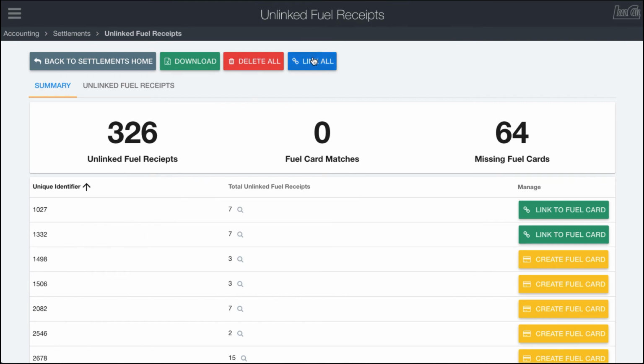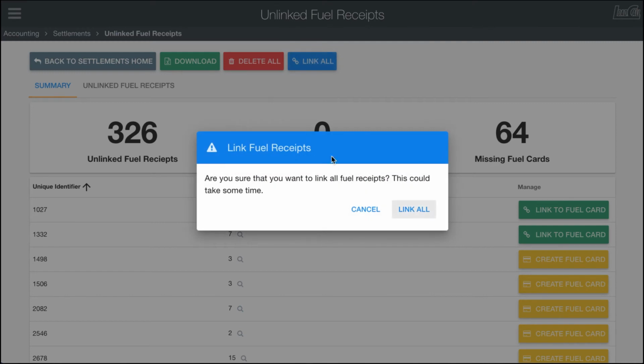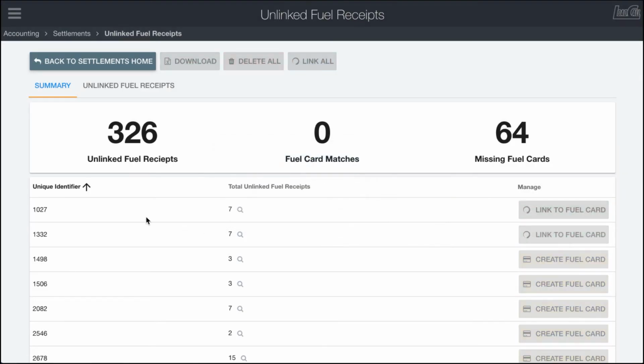What I can do is click link all, and that's going to attempt to link all fuel receipts, which could take a while. In this case, I've just got the two that are actually linked up. So it should be fairly quick to go through that and link it, although it's probably going to check all of the other ones. So we'll let it attempt to link everything and see how that goes.